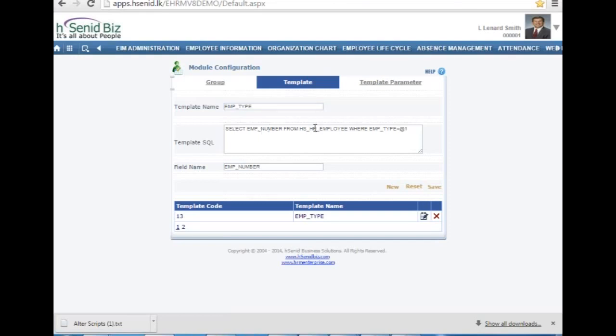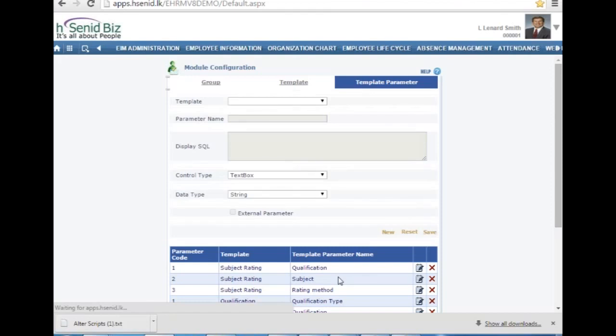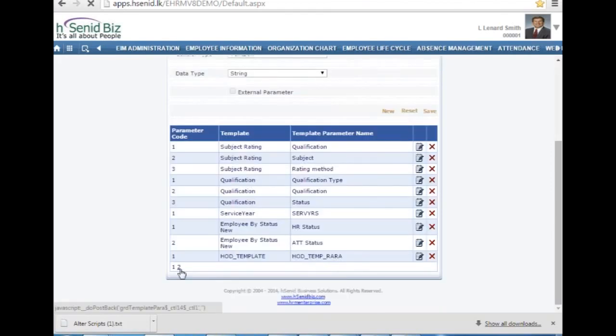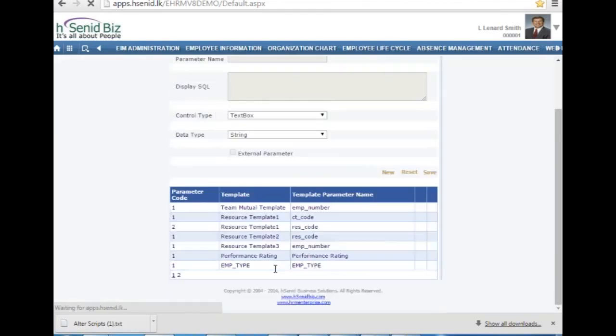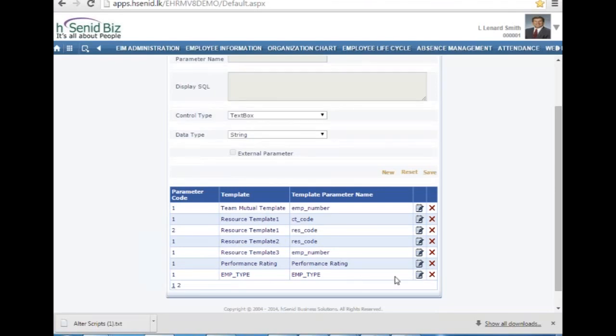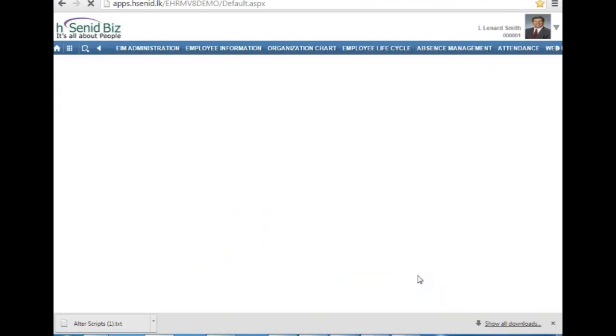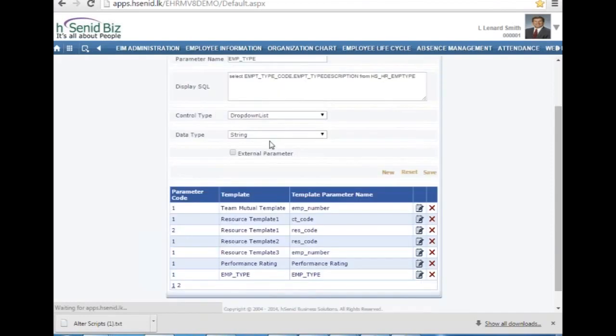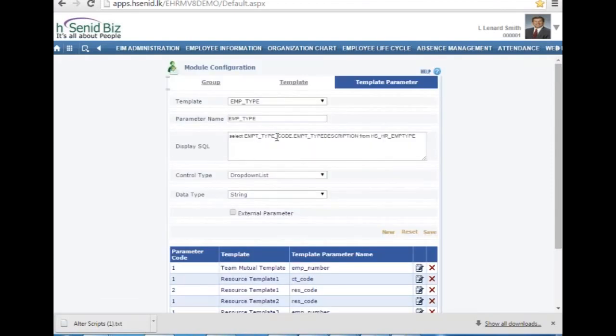Select EMP number from again SHR employee, which is the main table, where EMP type, and this would be the parameter which we define in the next page. Okay, and you give the field name here. You will understand this when I show you the next page. Once I move into template parameter, we have EMP type here again. This would be the parameters that we give.